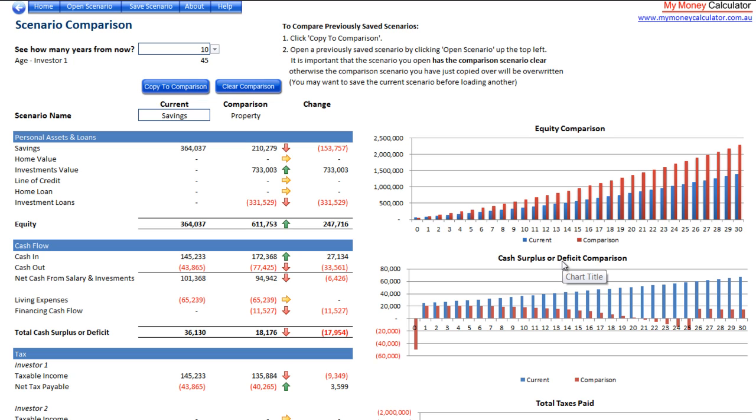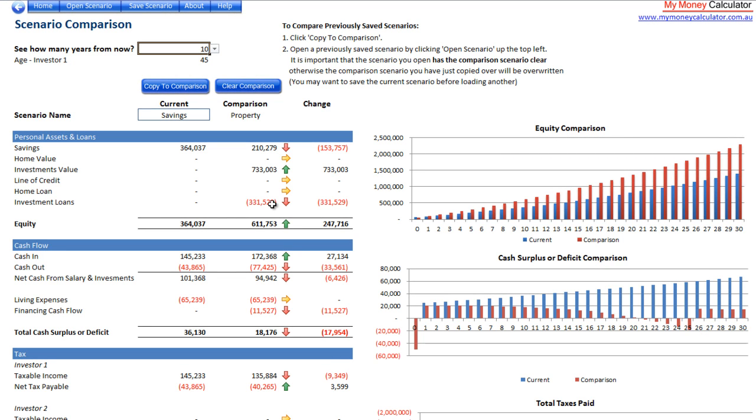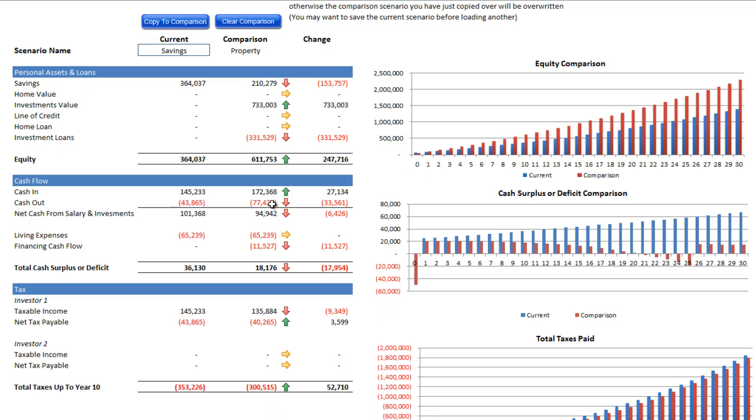Now let's take a look at the cash flow 10 years from now. We can see that the total cash surplus or deficit is going to be roughly $20,000 less in the property scenario. So the cash left over is going to be significantly reduced in future years in order to fund some of the investment property expenses and pay down the loan. And we can see this on the cash flow comparison graph. Finally, while less important, we can see the total taxes paid over the 10-year period for both scenarios. And what you can see is that over 10 years, there is a tax saving of roughly $52,000 in the property scenario.